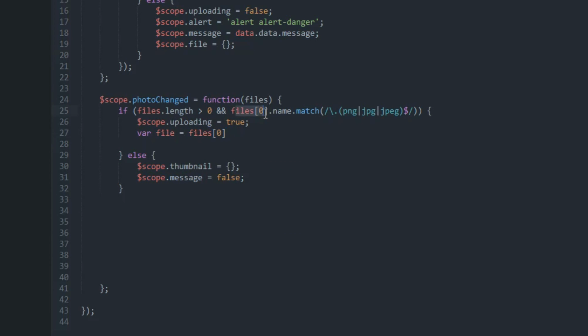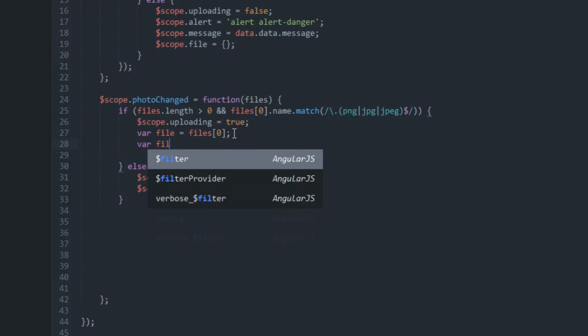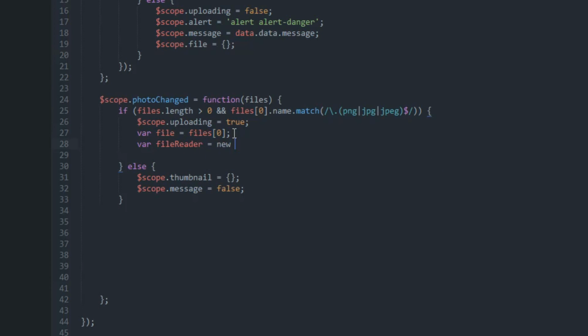Because like I said before, it comes in a form of an array. So we'll grab that actual file. Then we're going to activate something called file reader, right? And this is how you do it, new file reader. Okay, and that's our way in JavaScript to read the file object in the input, right? And what we can do is we can read that file, and then we can save it in the form of a data URL, and then assign it to the thumbnail.